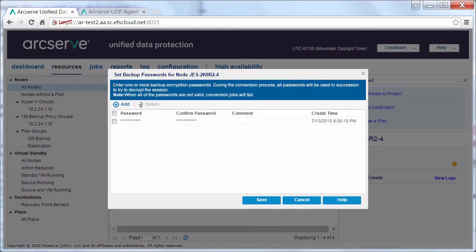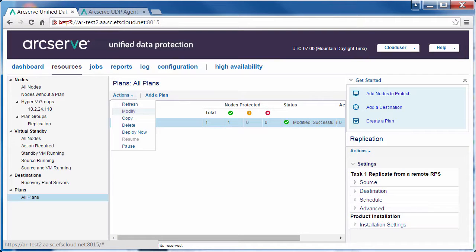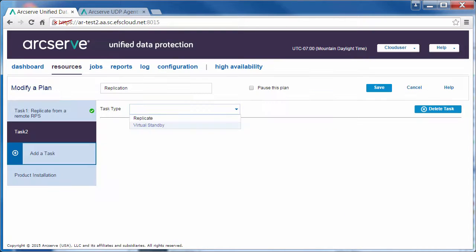Here you can define multiple passwords as they may change over time. Save and navigate to All Plans. Select and modify the replication plan. Add a second task, Virtual Standby.